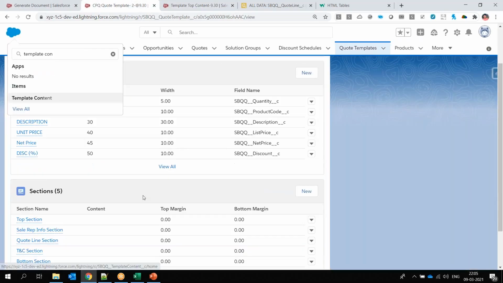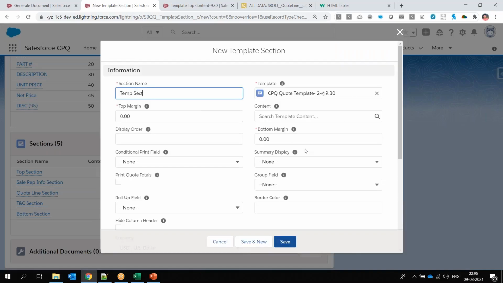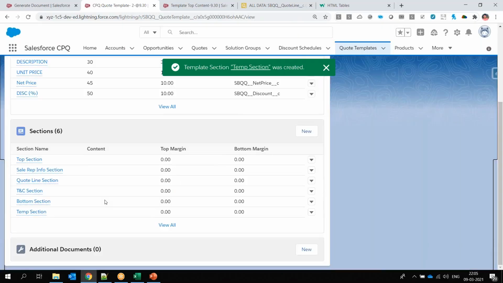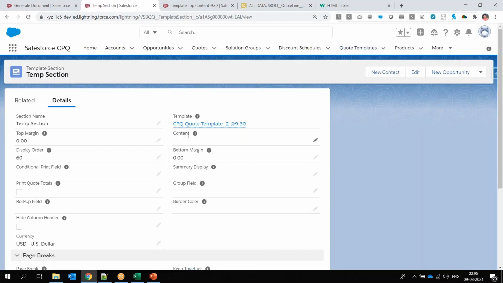Maybe I will create one more section just for testing purposes, a temporary section. Just want to show you what I'm trying to say here. I want to display that at last 60 maybe. I created another section just to test this functionality. I can see that temporary section is similar to all other sections. If you go to that section, each and every section will have content.